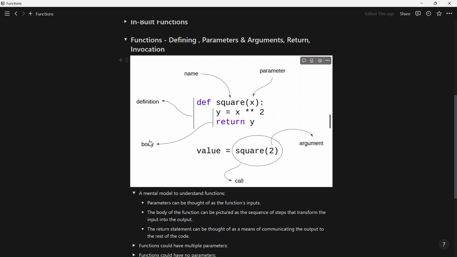So once you get the value, let's say you get the square of 4, how are you going to use it? What is the purpose of using it? So you can store it in a variable, and then you can use it wherever you want. So that's a simple understanding of how functions work in Python.